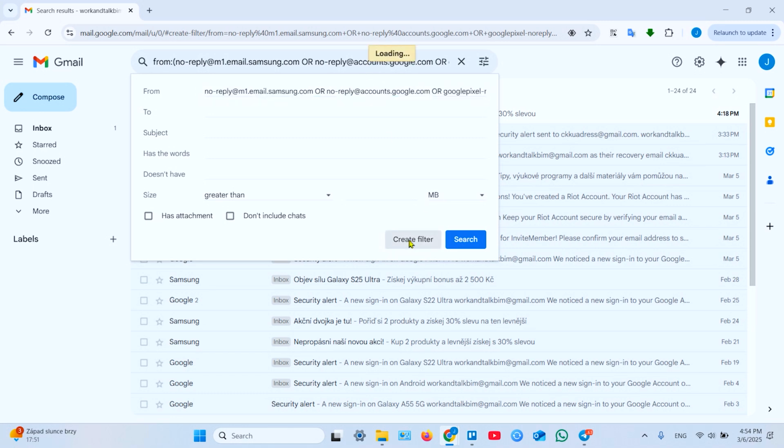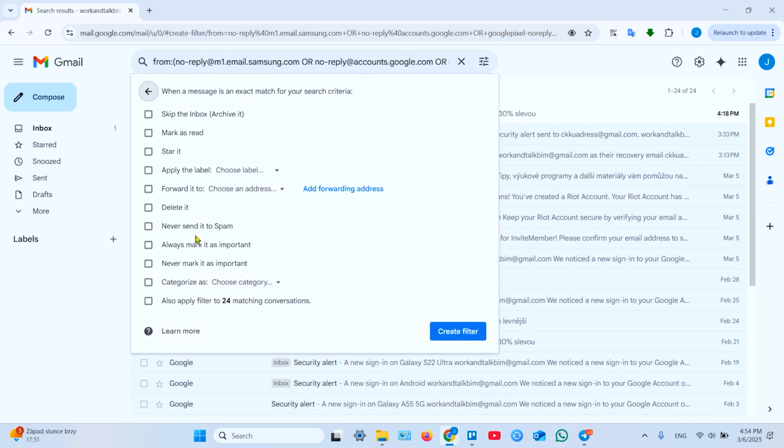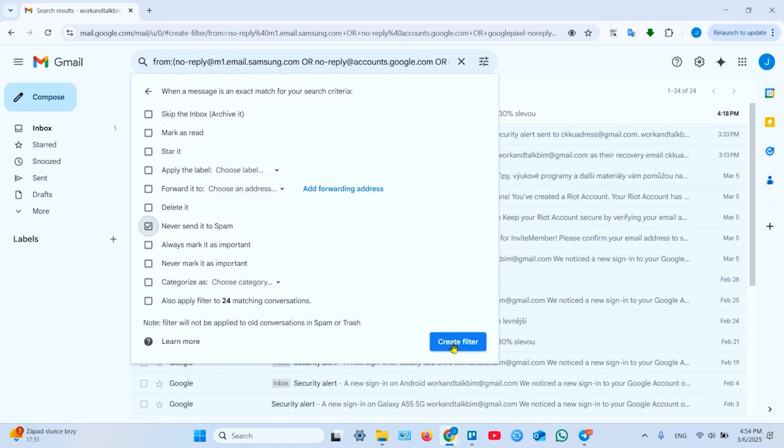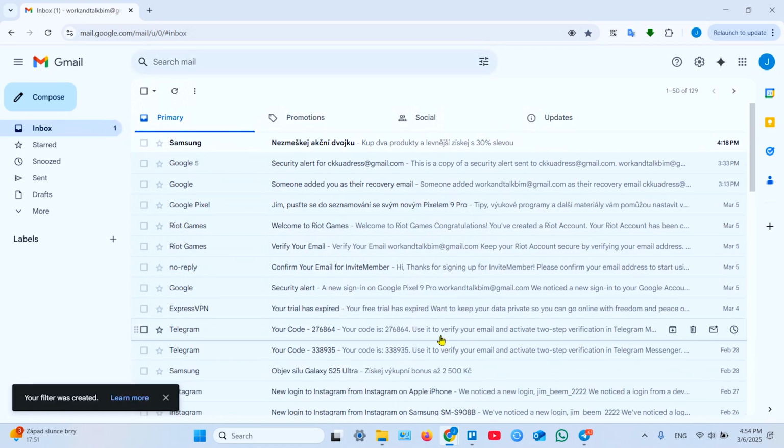So click on Create Filter and check Never Send it to Spam. That's pretty much it. Just create filter and you're all set.